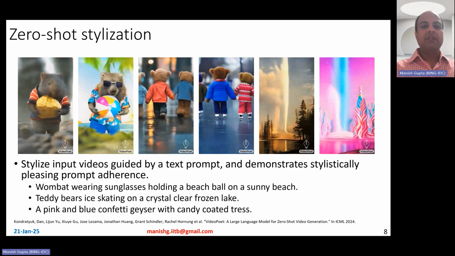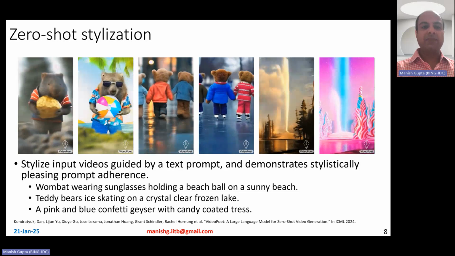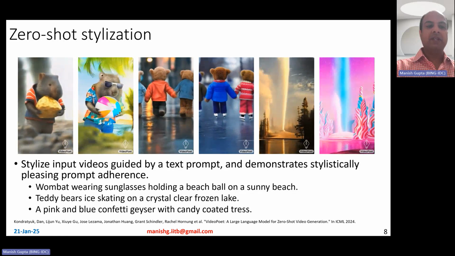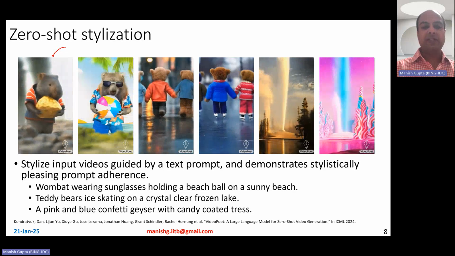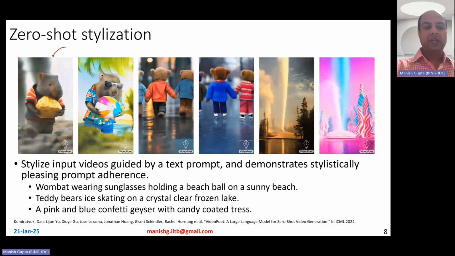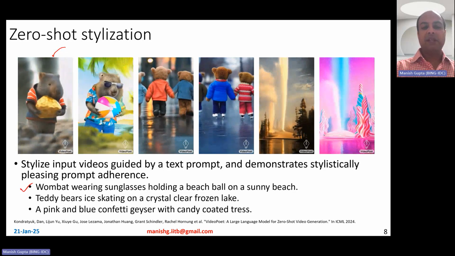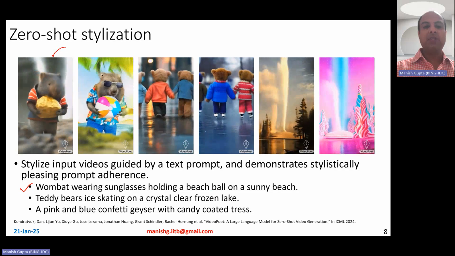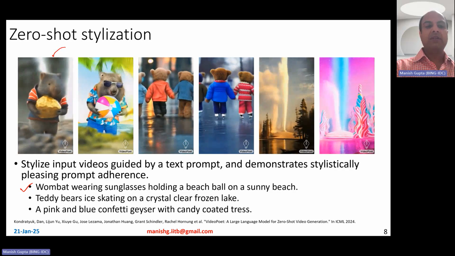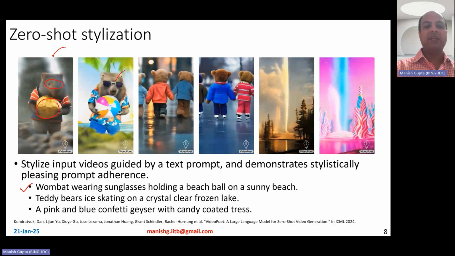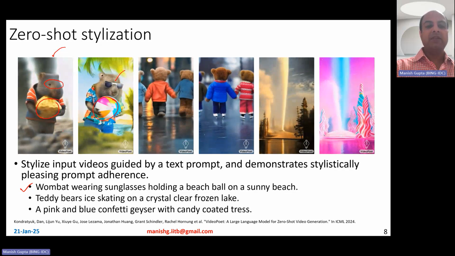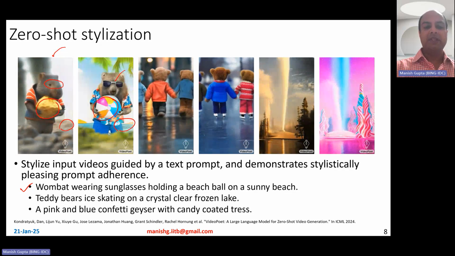Right? Further, it could be used for zero-shot stylization. So essentially, the idea is that you can give this input video and express a text style. So you could express the style here by saying wombat wearing sunglasses holding a beach ball on a sunny beach. So really look at how this thing basically became sunglasses and how the stone actually became the ball, right? And then how there's a beach effect that comes in that sense.